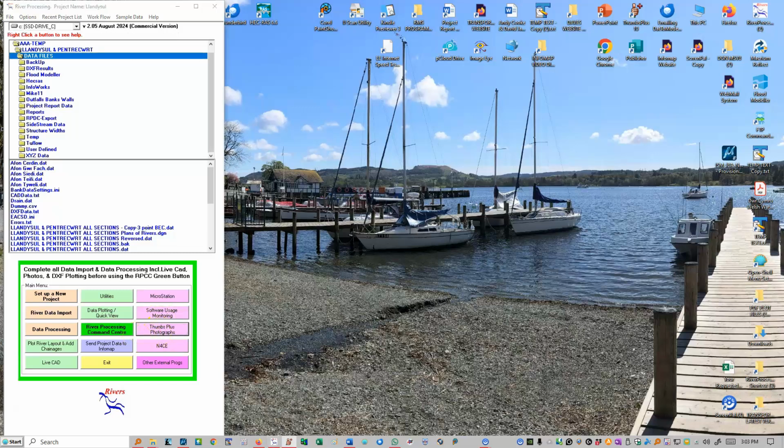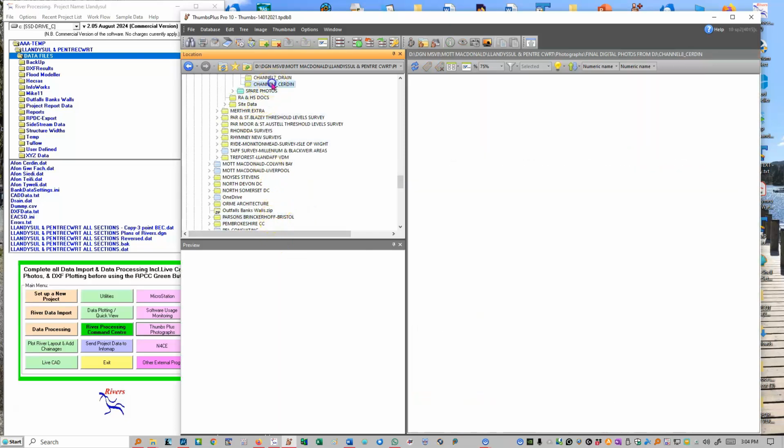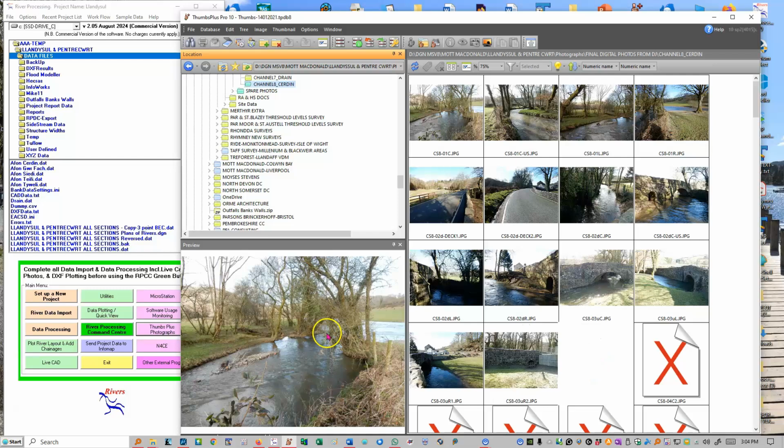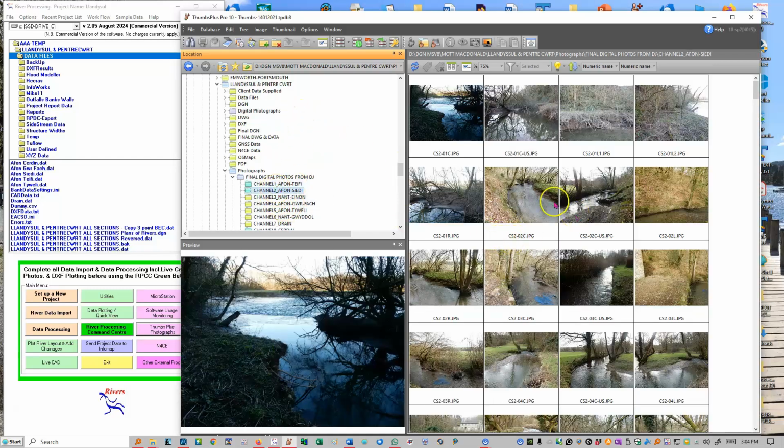If I click on my photographs, thumbs, it's coming in on the other screen. We'll just have to wait a second. So here we are, I'm using thumbs plus. What it means is that all the thumbnails for all the photographs in this particular channel, there are the 8 channels there, up to channel 8, the Curdin, and you can click on them. And you can look at everything in sequence.